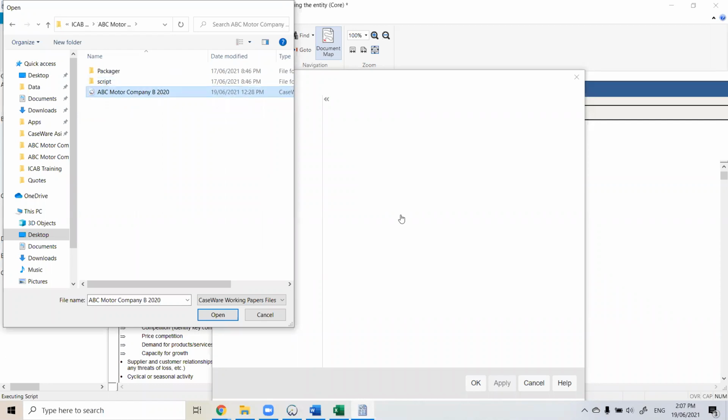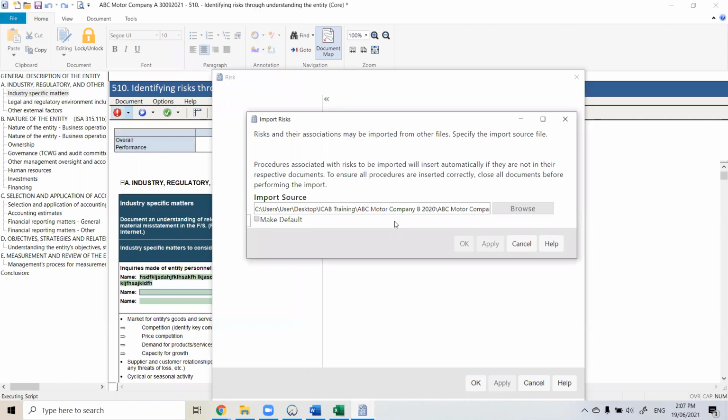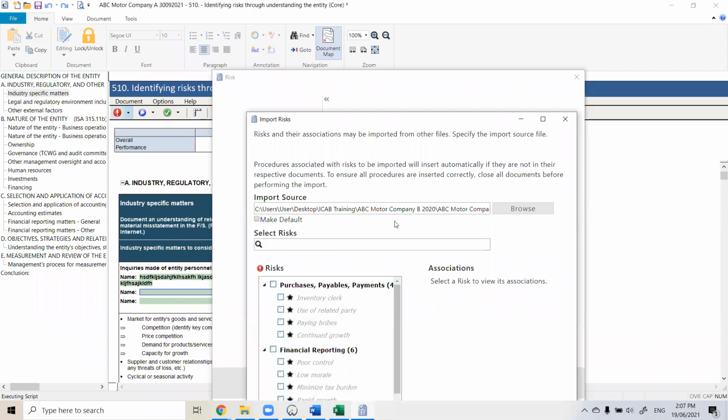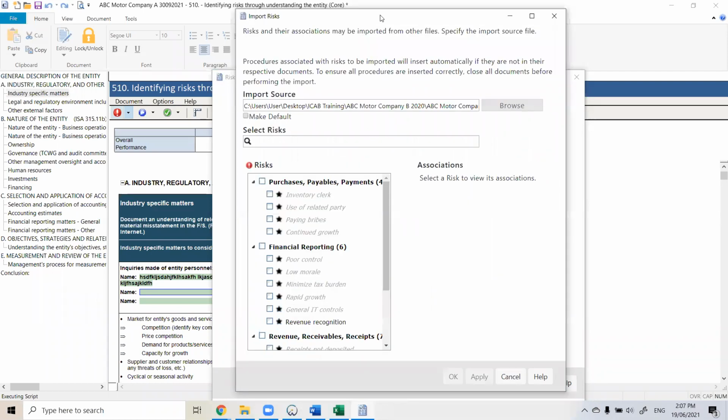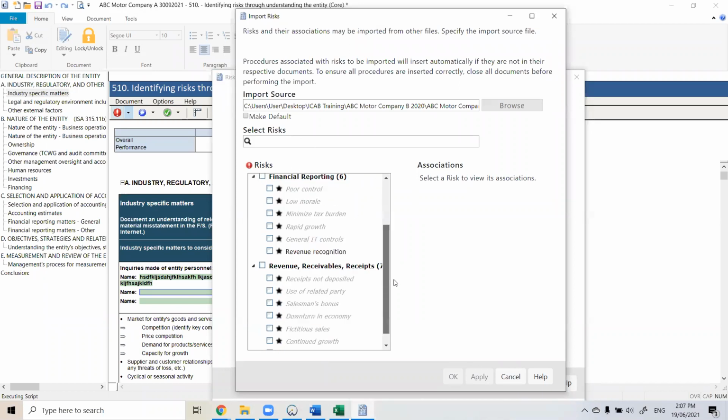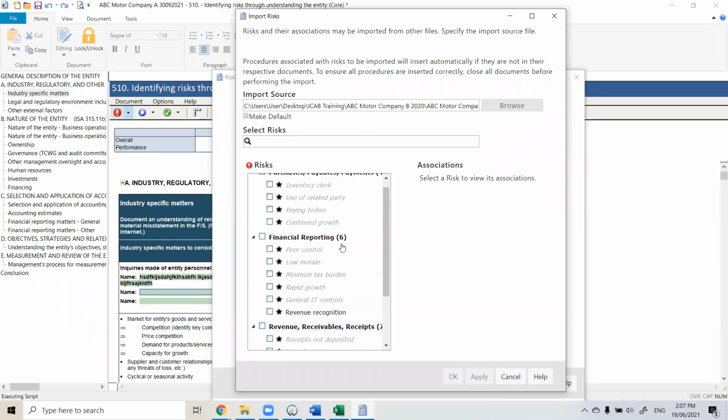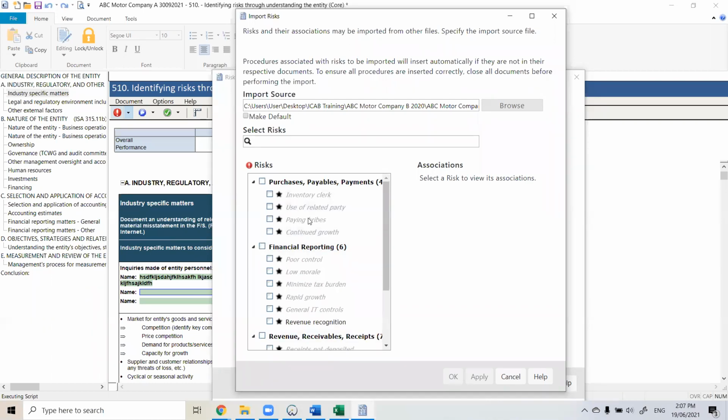So I open up the file, and I'm telling Caseware, go to this file and show me a list of all the risks in that file, and I want to copy them into my current file. So Caseware is reading the other file right now, ABC Motor Company B. We are in ABC Motor Company A. In ABC Motor Company B, you have all of these different risks in all these different business cycles. And a number of them actually already appear in my current file. So anything that's grayed out already appears in my file.